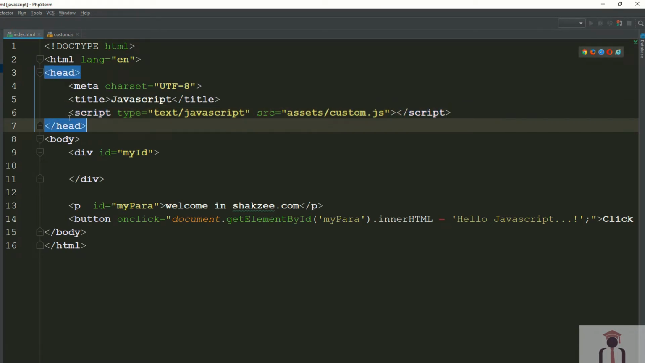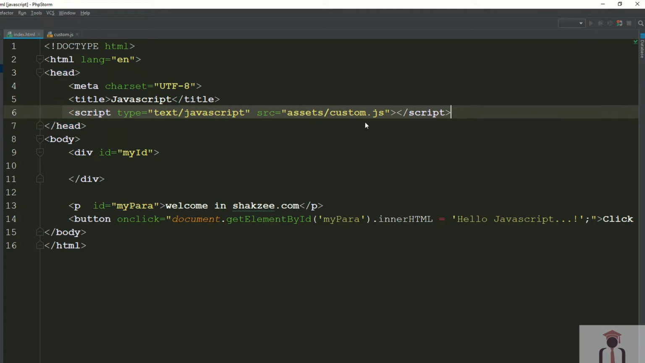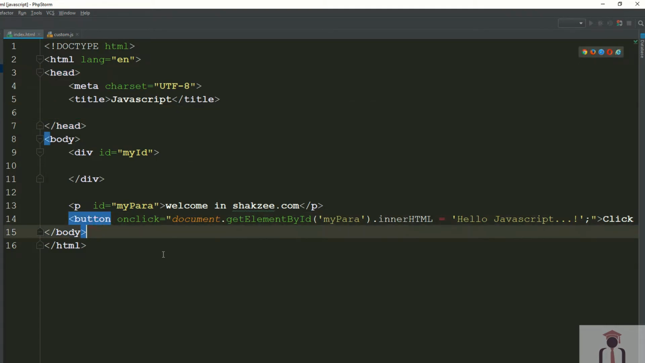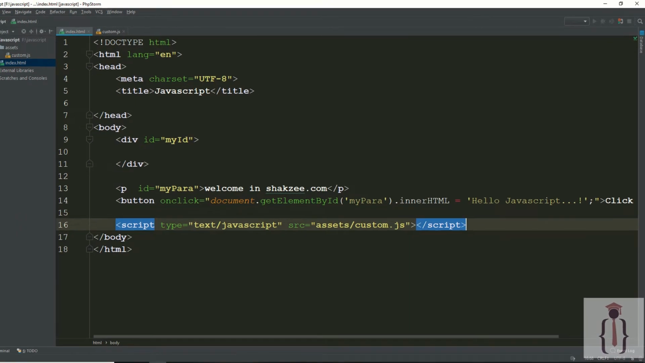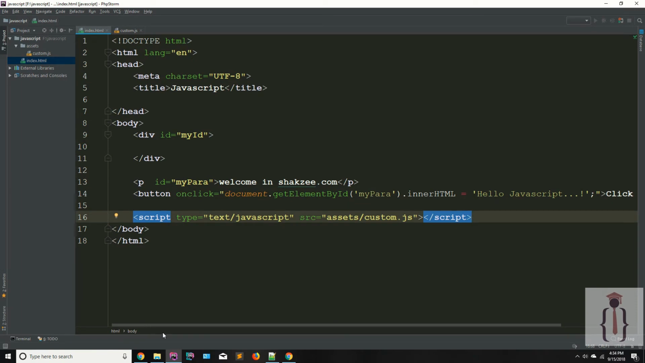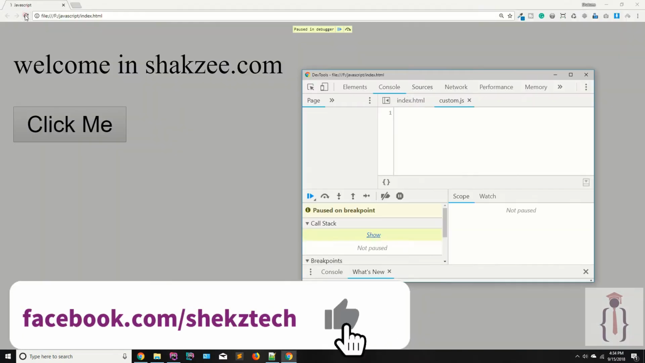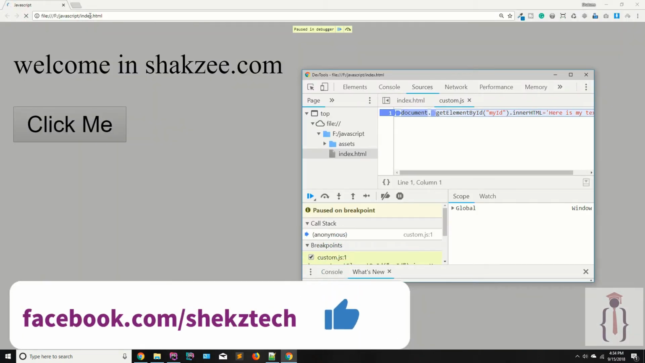So that's why the best practice is to embed or add your external scripting in your body, or where your body ends. Now once again, go to your browser, refresh the page, make sure we have created the index.html file.